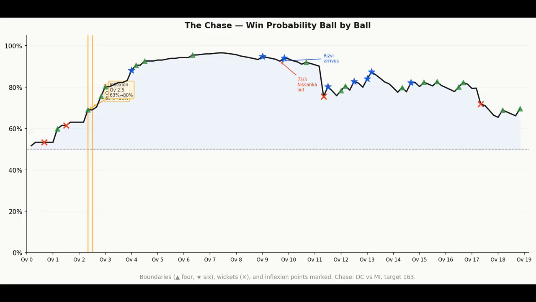And at that exact moment, the Delhi Capitals are 73 for 3. They need 90 runs from exactly 60 balls. A required rate of 9.0 per over, and the analytics flag this specific moment as highly critical. DC's win probability plummets to 47%.